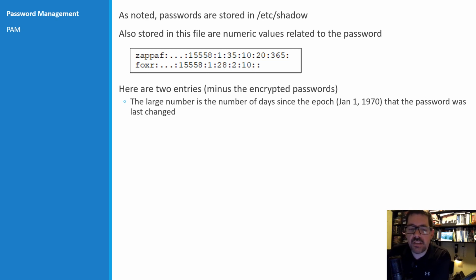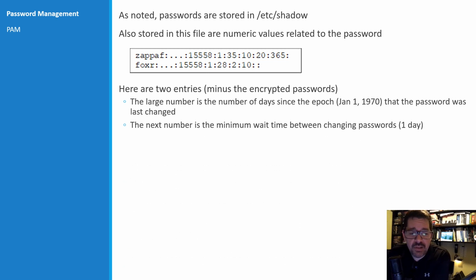So the large number is the number of days since the epoch. So the number of days since January 1st, 1970. So that tells you how old the password is. That's how long it's been since the user changed it, again, in number of days. The next number is going to be the minimum wait time before changing passwords. So 1 could be the minimum wait time.